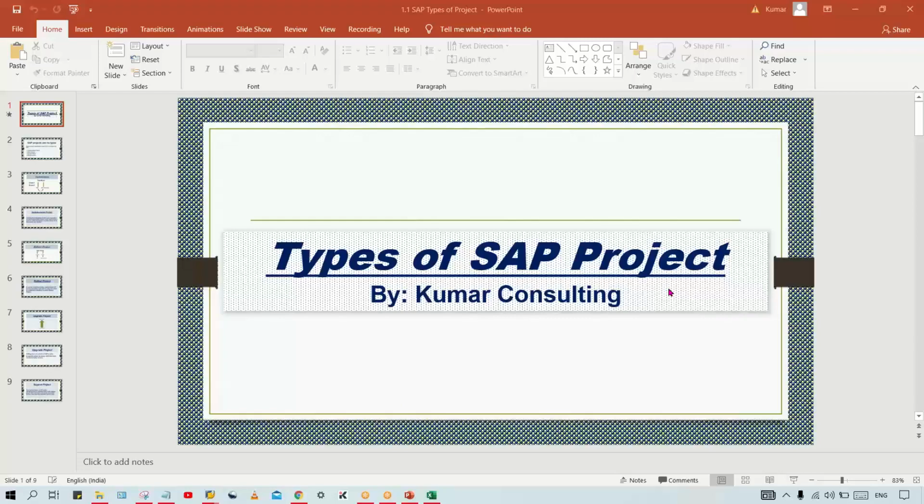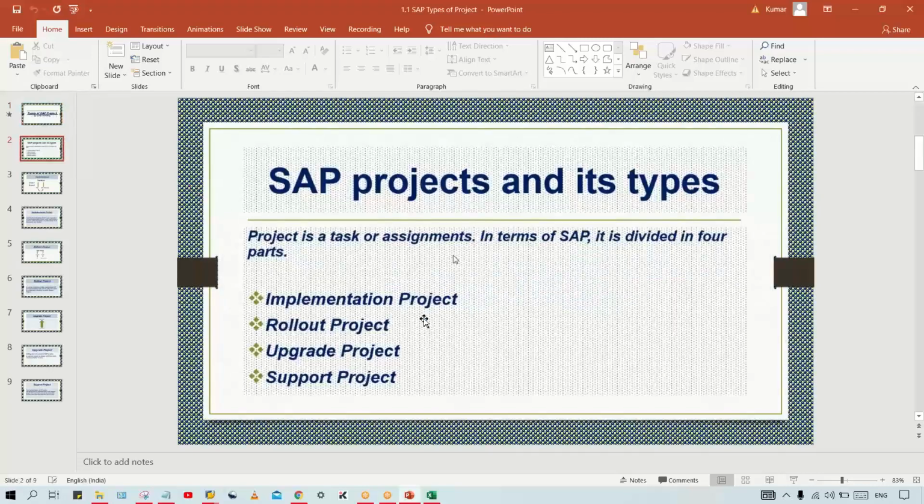Once you become an SAP consultant, you are going to get an assignment. Project is nothing but this assignment itself. So how many types of SAP projects are there, that you should know before going for the practical sessions? These are the things which are required. We have four types of project: implementation project, rollout project, upgrade project, and support project.